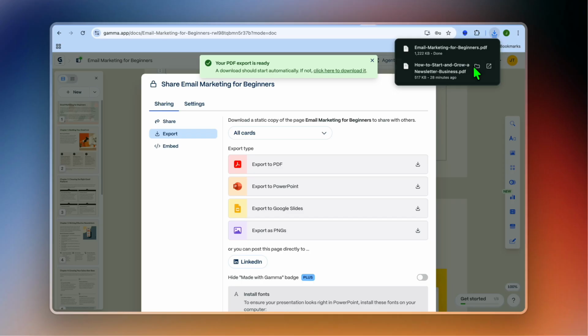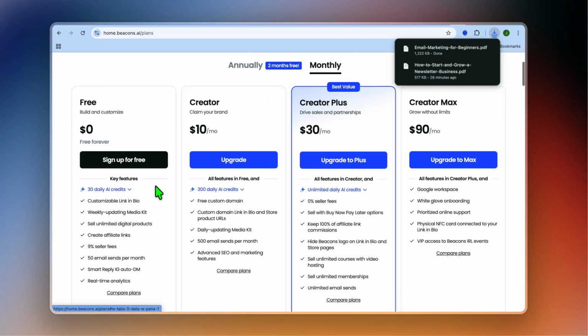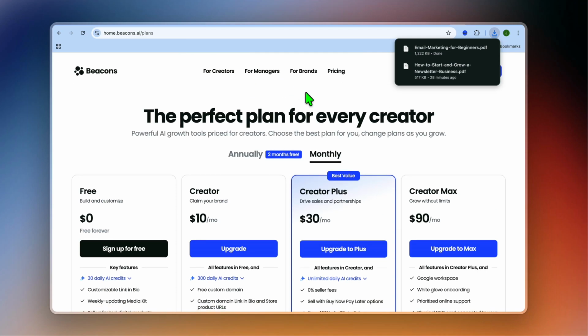Once it has been exported, what I would recommend you do next, if you would like to sell or distribute this ebook, a good platform to get started on is Beacons. With Beacons AI, you can actually use it for free forever, as you can see right here. And if you want to sell your ebook, they would take a 9% seller's fee. You also get smart reply, IG automation, and so much more. So you could go on to Beacons AI. I'll be leaving a link in the description, and you could sign up and create an account.